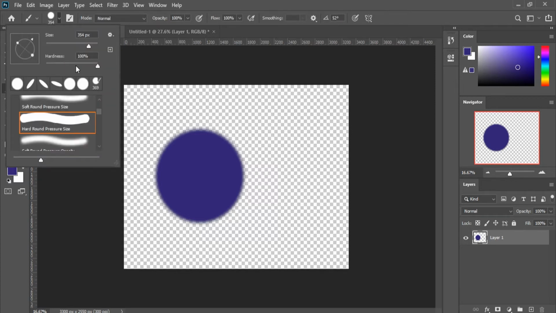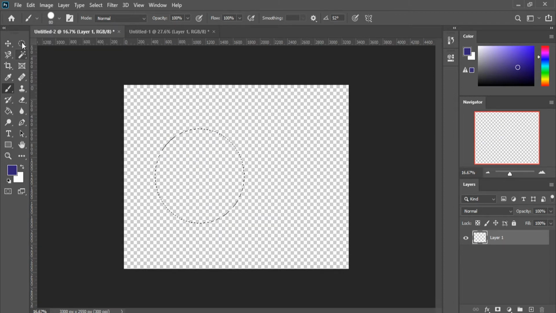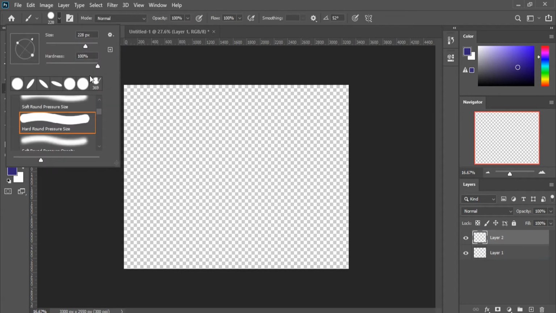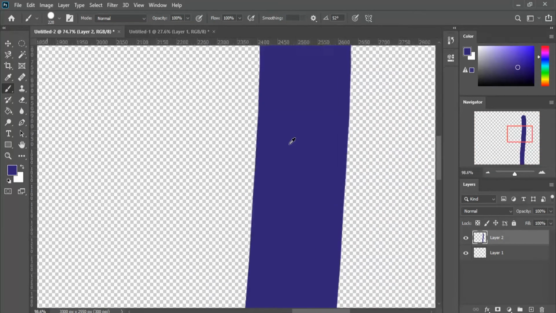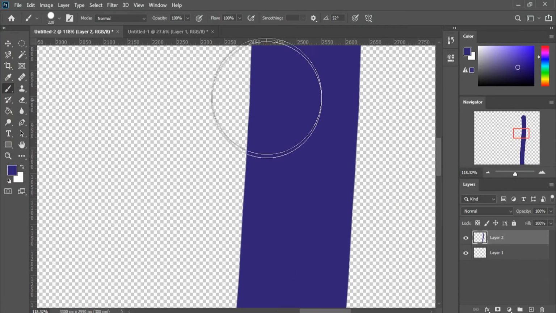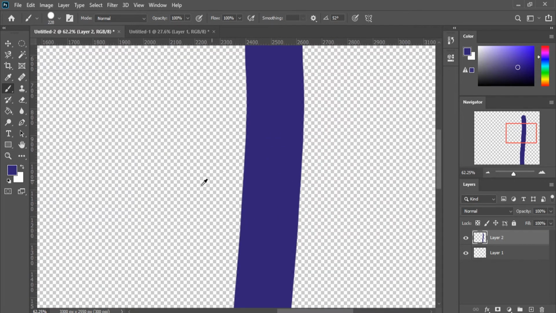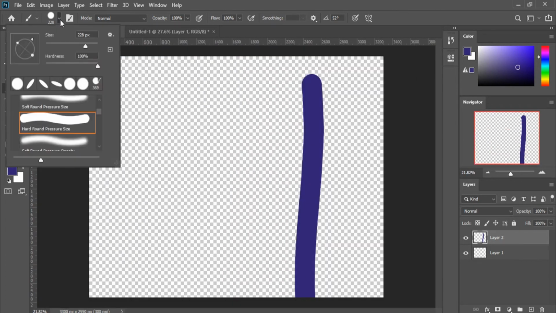So right now we have 100% hardness. Let's keep the brush nice and big. If we have a nice big brush and a hardness of 100, you'll see that we have a very hard edge line. If we zoom in, you can see there is no feathering when it comes to the edges. If we turn down the hardness, we'll do two lines. We'll do one at 50%.